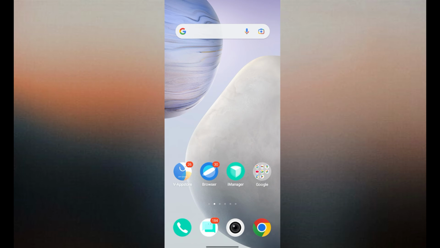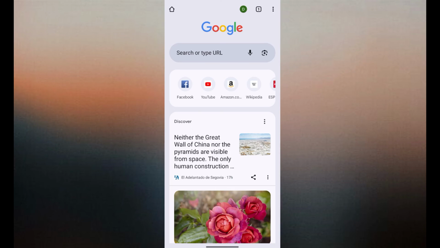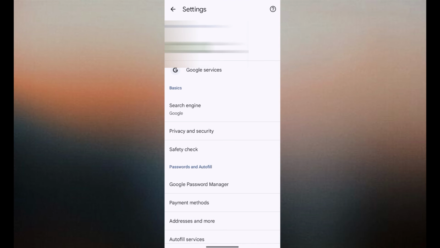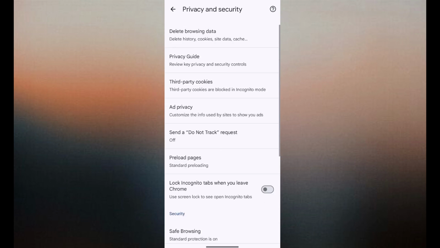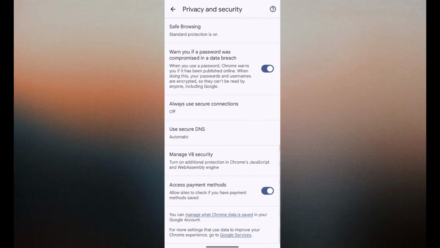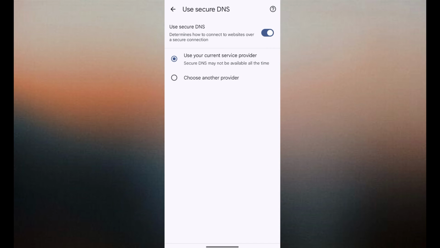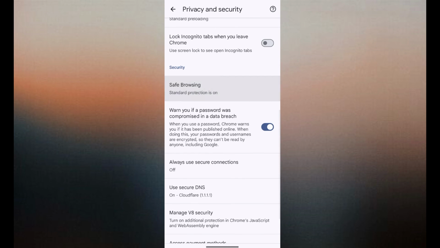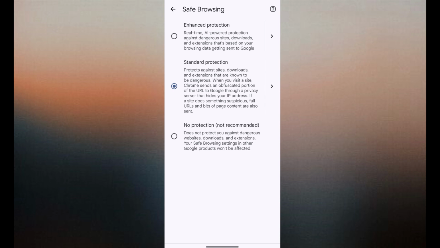Step 8. Open Chrome. Tap the 3 dots at the top right corner and select Settings and tap on Privacy and Security. Scroll down and tap on Use Secure DNS. Select second option, which is Choose another provider. Tap on drop-down menu. You'll see several options. Select Cloudflare or OpenDNS. Then go back and select Safe Browsing and tap on No Protection.